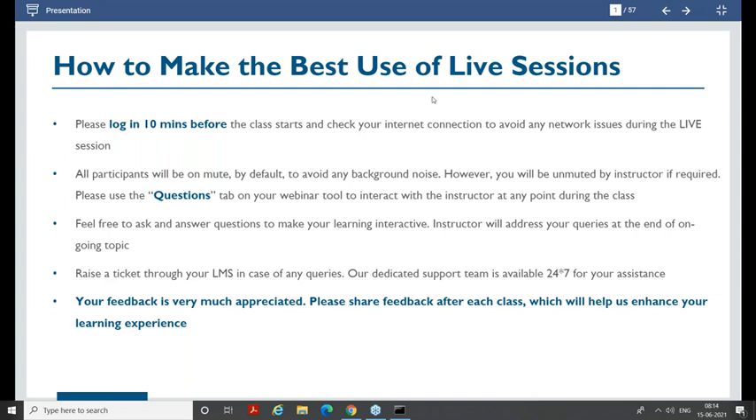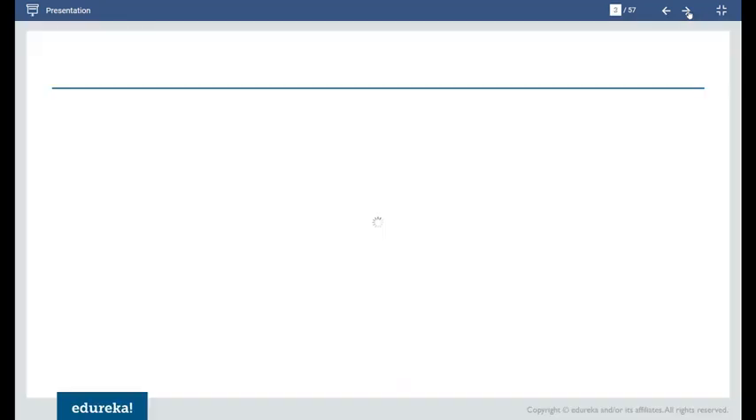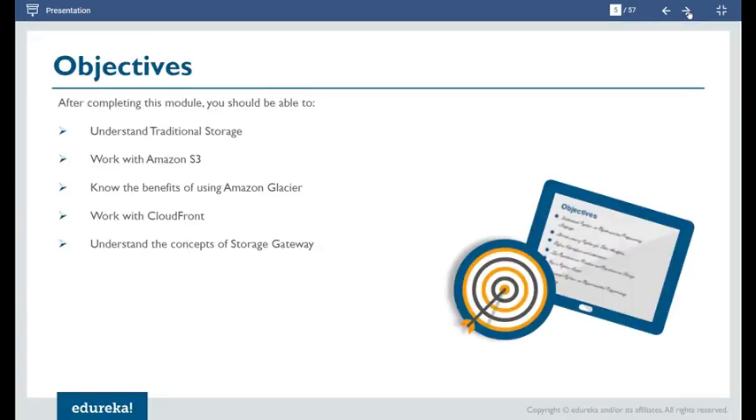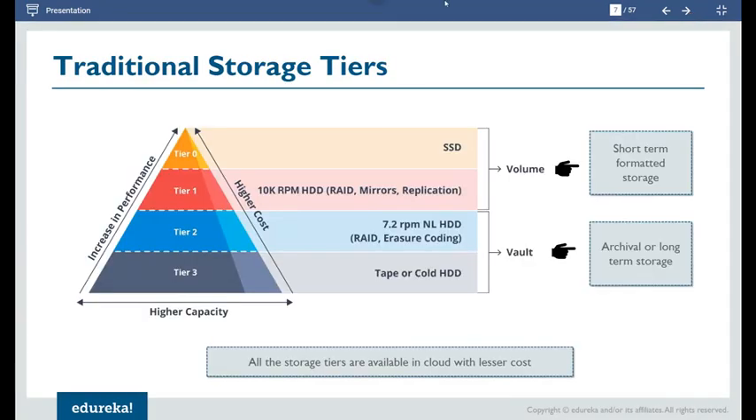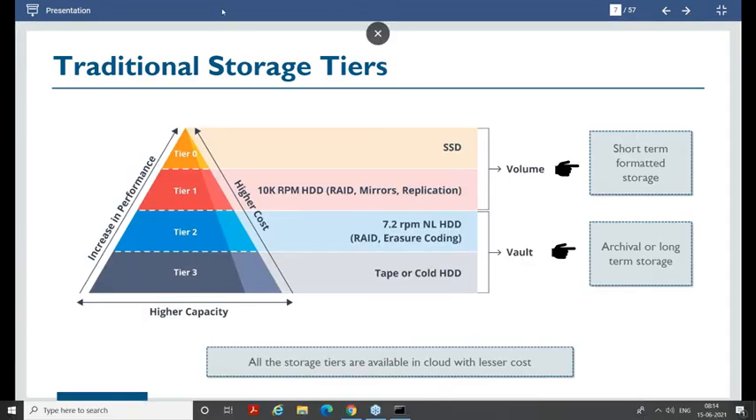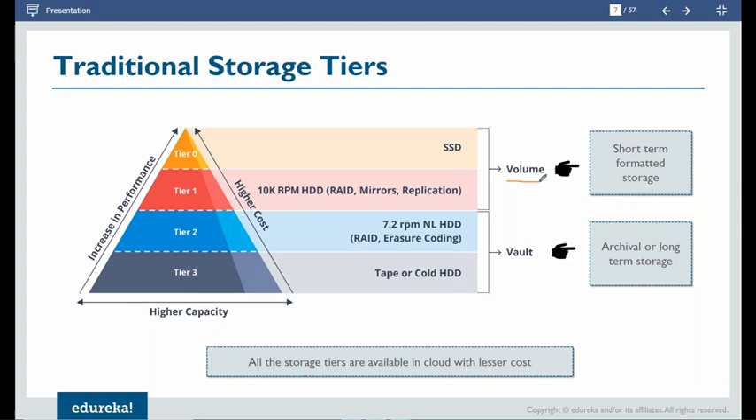Okay. Now let's talk about how things worked in your traditional, that is your on-premises, and then we'll talk about cloud storage. Your traditional storage was broadly classified into 4 tiers and 2 different types. You had something called volumes, and something called vaults. In traditional, there were only 2 types, volumes and vaults. Your volumes were part of your hot storage, and your vaults were part of your cold storage.